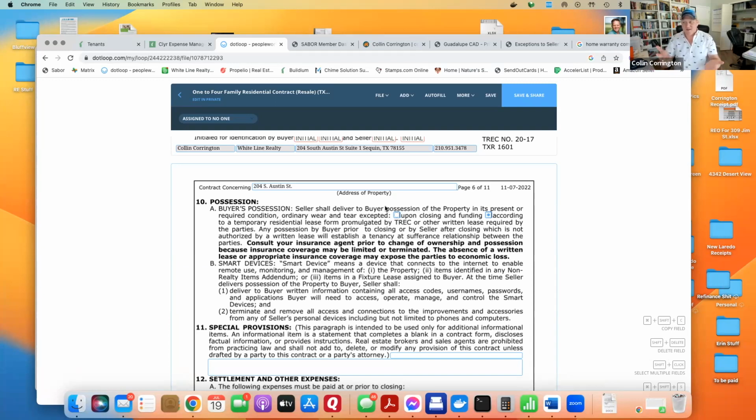Because y'all know the game. As soon as I sell one house, I got to move the other house. There's always a timing issue with that, and that's why this is in here. 9 times out of 10, 8 times out of 10, I'd say closing and funding. Does everybody understand what those two differences are?